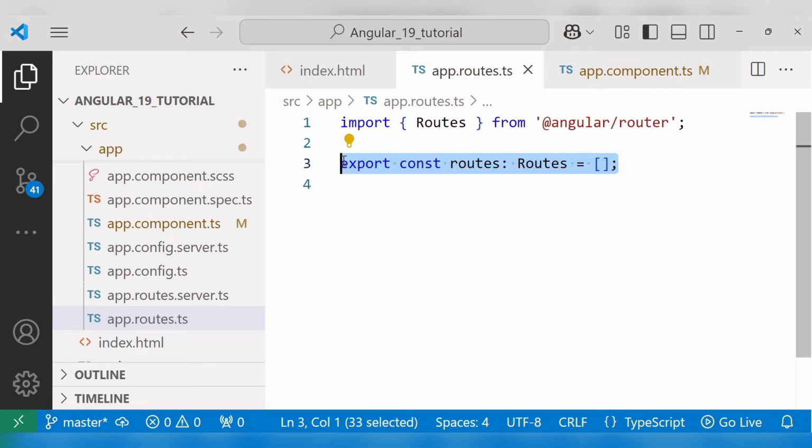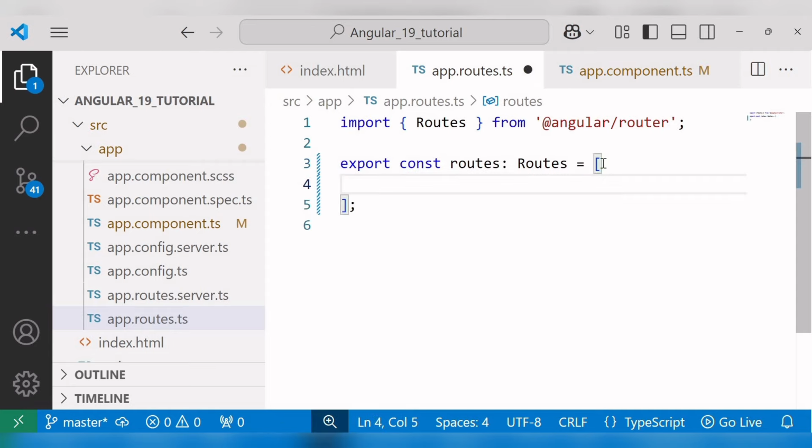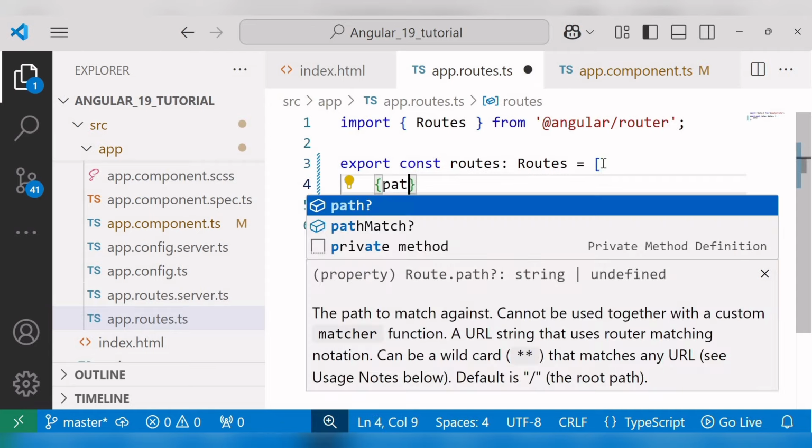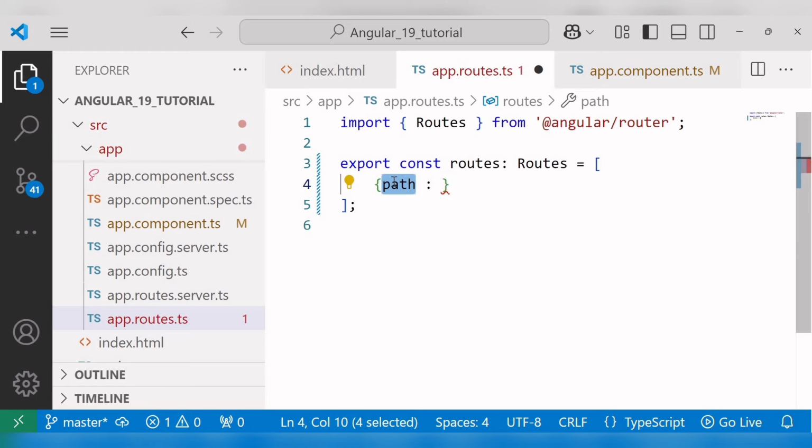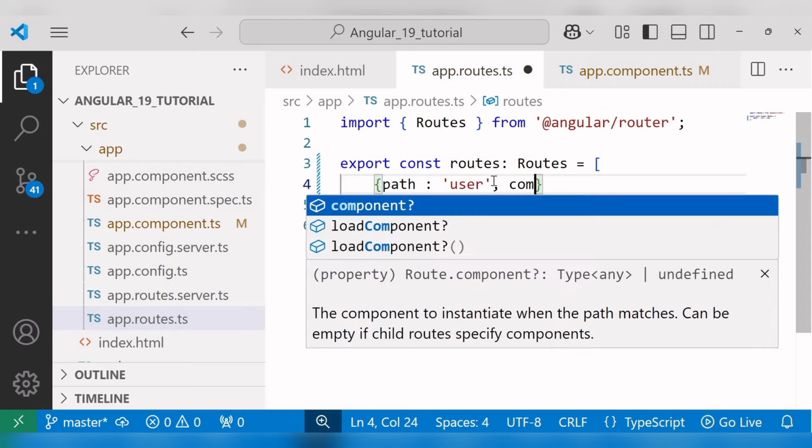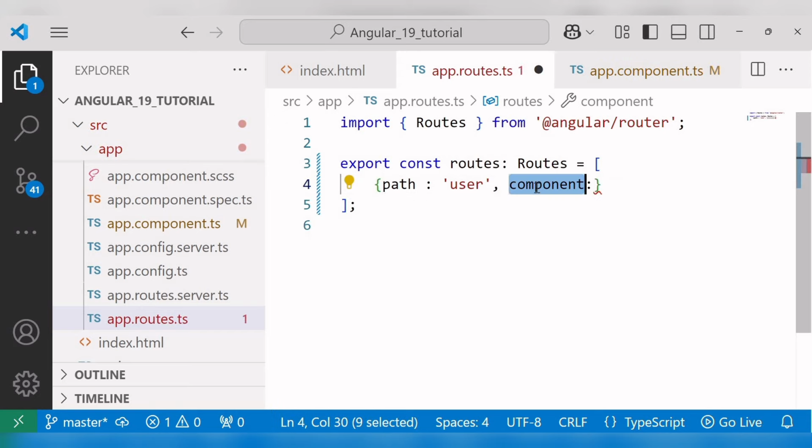And this routes array allows us to map a specific URL to a particular component, enabling us to access that component through a unique URL, such that a route defines the URL path that corresponds to a specific component. So now let's create a route. And a route is an object that consists of two parameters. First parameter is path, and this is the URL path for your component. And it can be any name. For example, I'll write user for the user component. And the second parameter is component. And this parameter specifies which component to render when the path is accessed. We need to provide the component class name here.